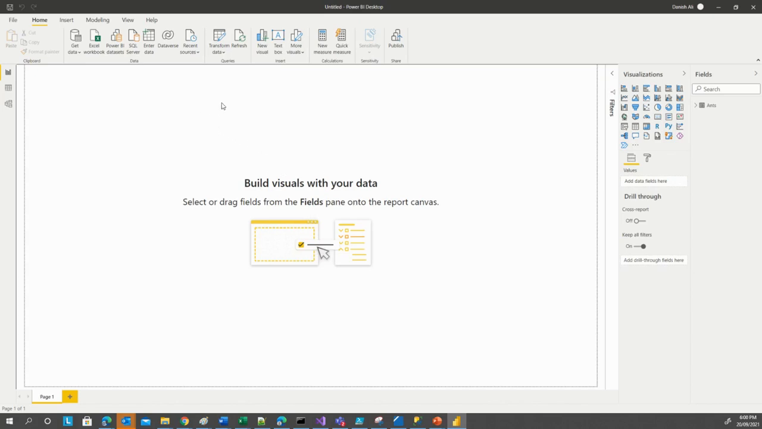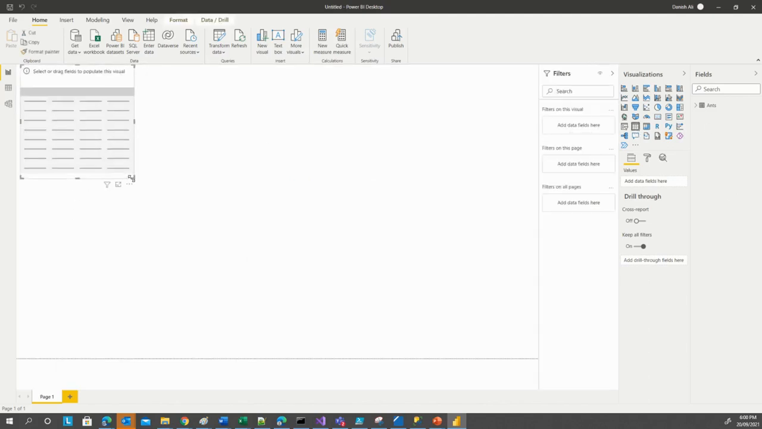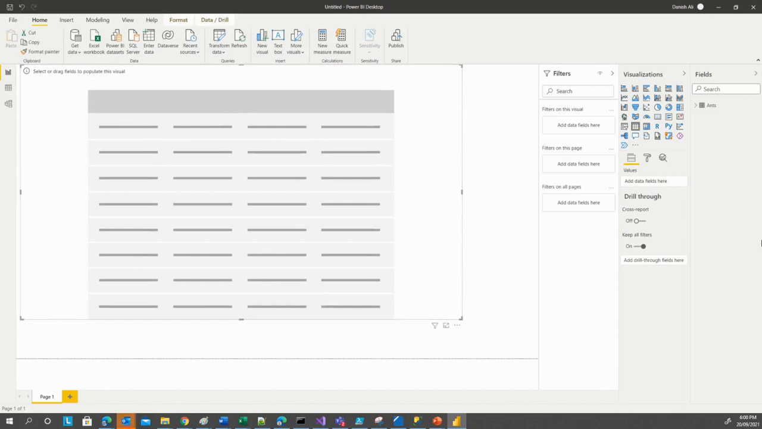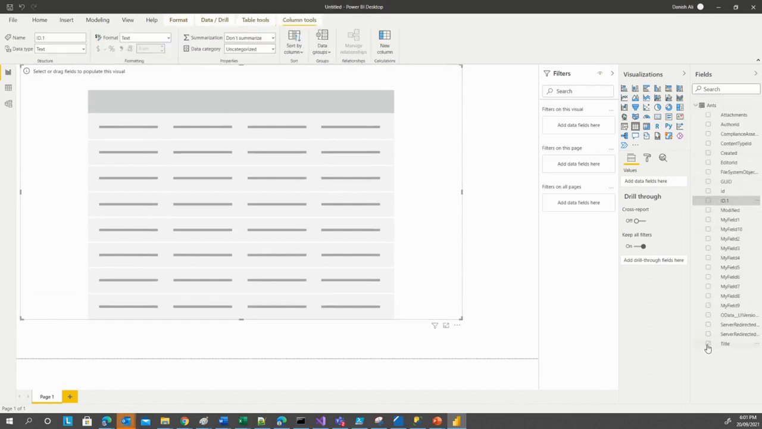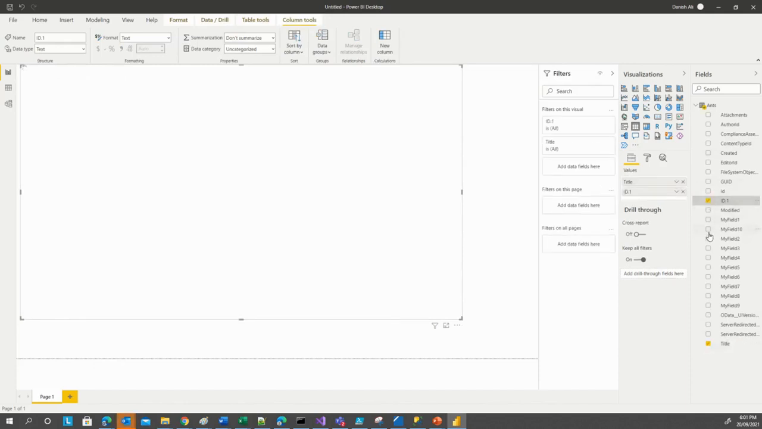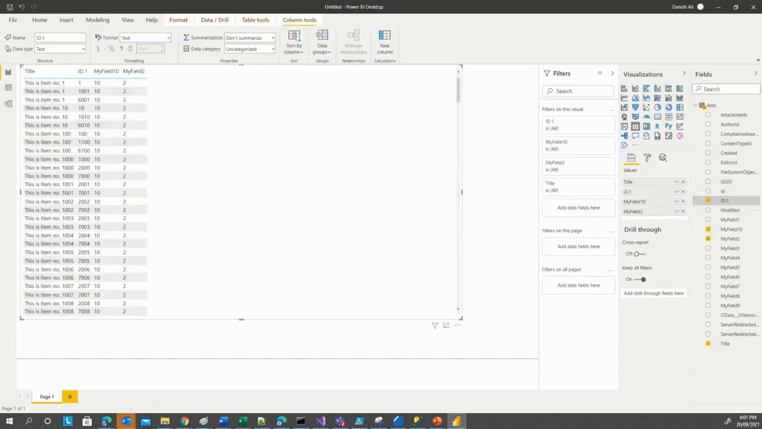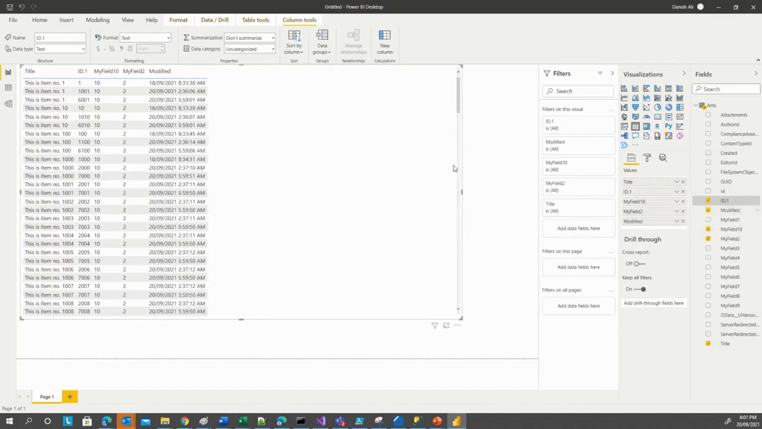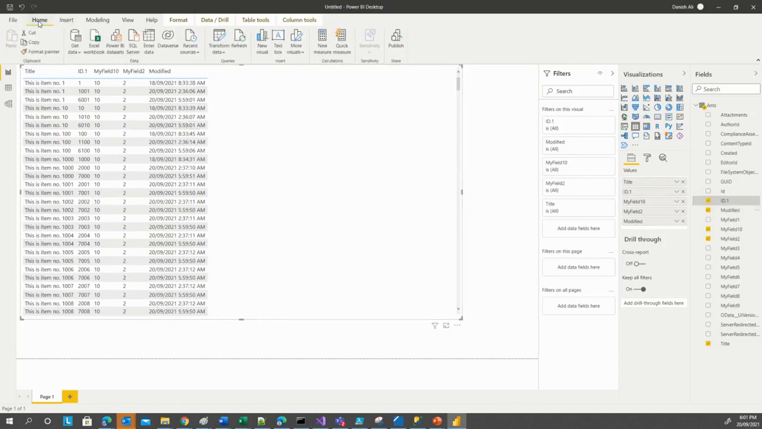All right, now that we have our data here, let's just start by creating a report. And we're just going to use a very, very basic visual here. I'm just going to take a few fields. All right, and okay, so now you can see that all the data is loaded in the report. Now, if I make any changes to my list, I need to refresh the data. So let's just do that.